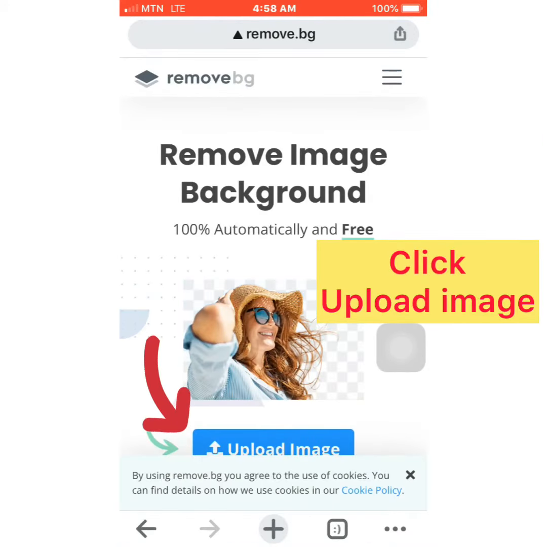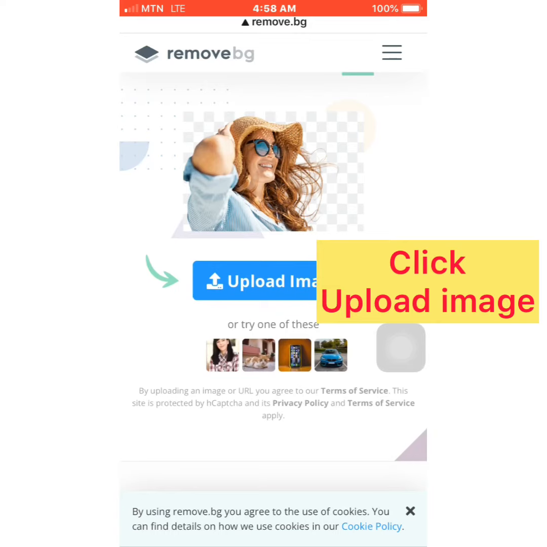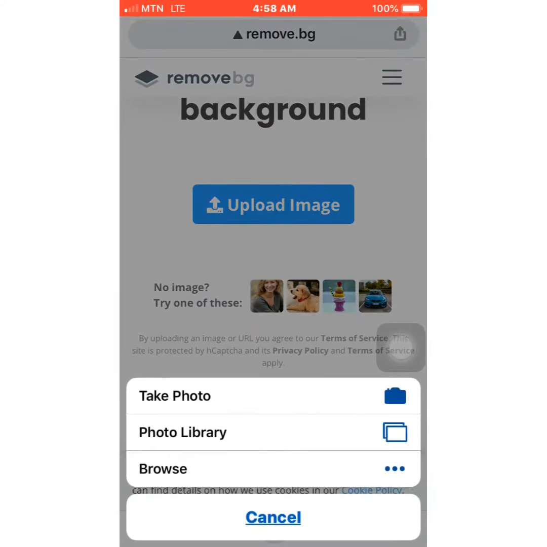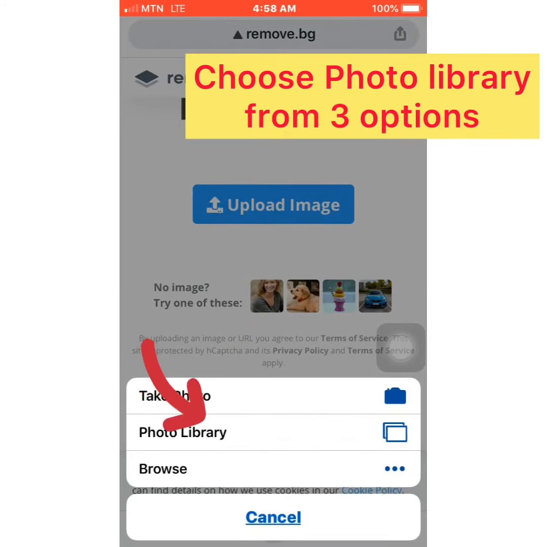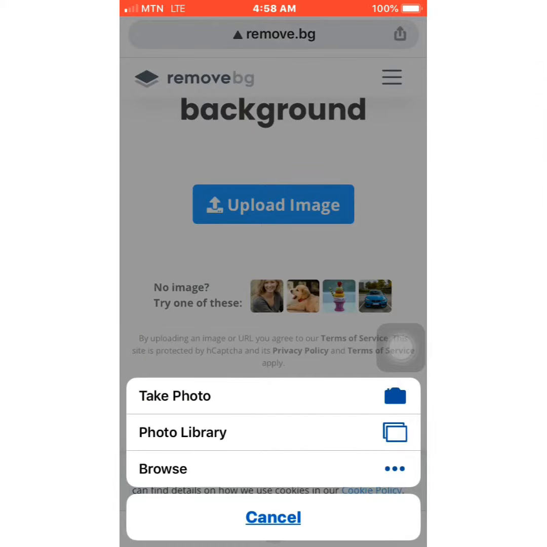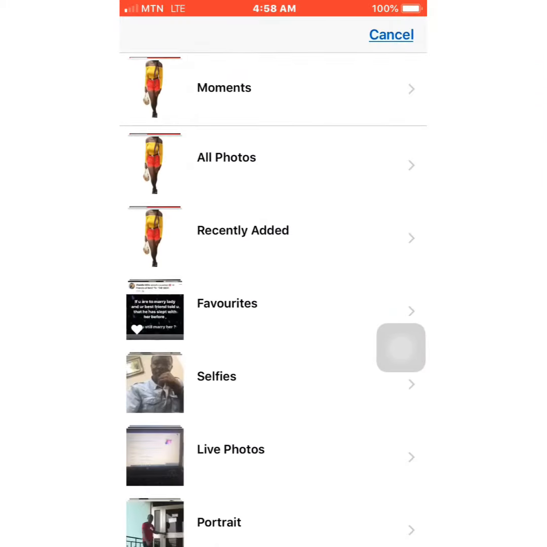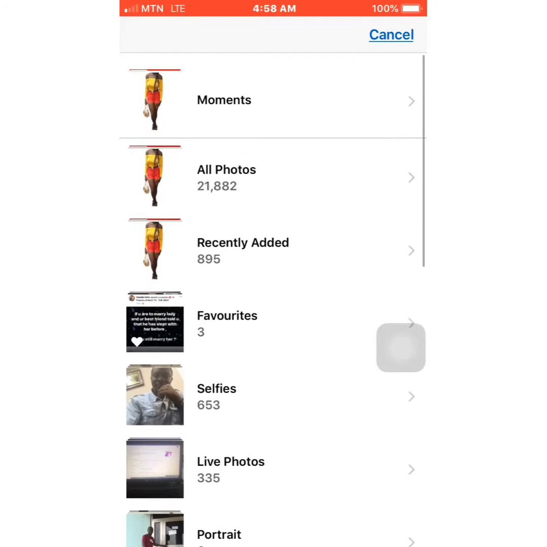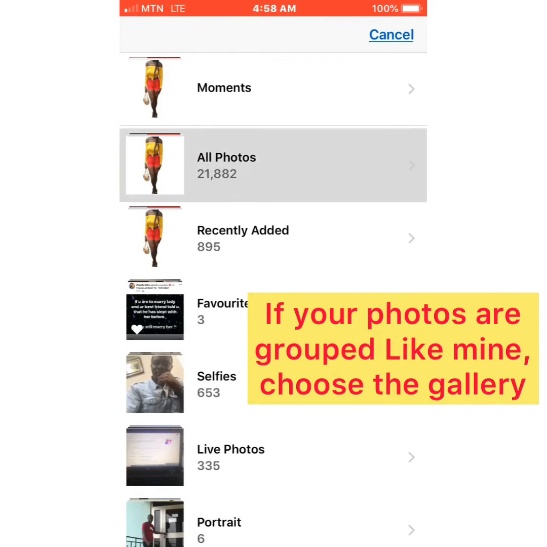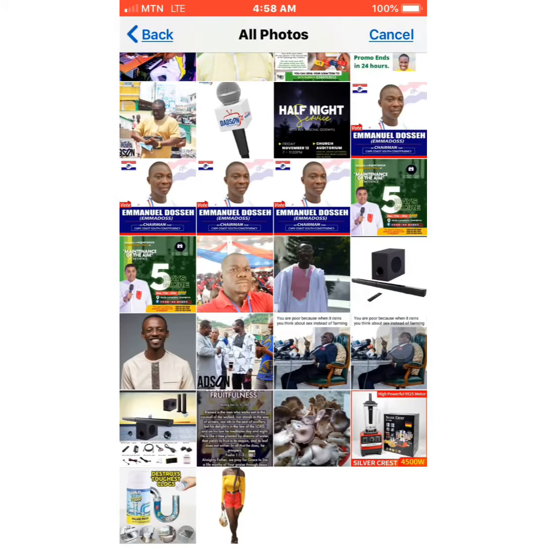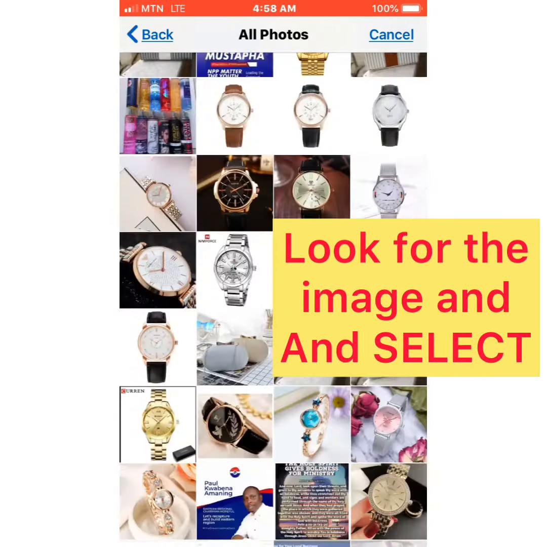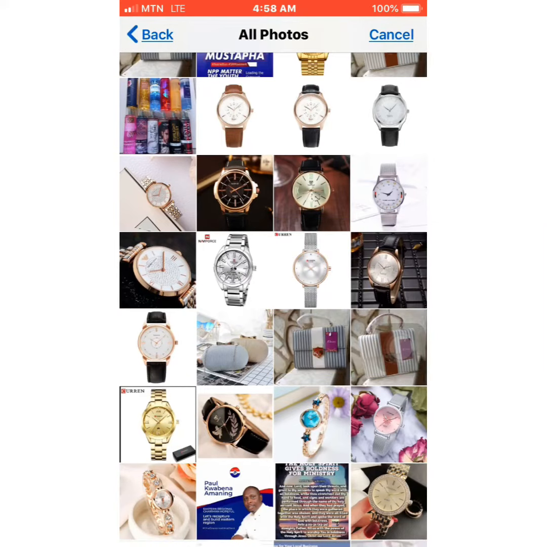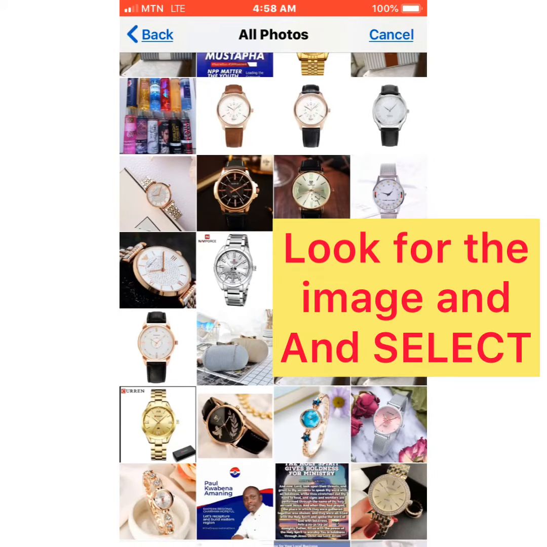Okay, so enter upload image, and it will take you straight to your photo library. Select the photo you want to use. So you open. If your photos are grouped like mine, you go to the appropriate gallery to select. So look for the image and select. Make sure the image is already on the phone.